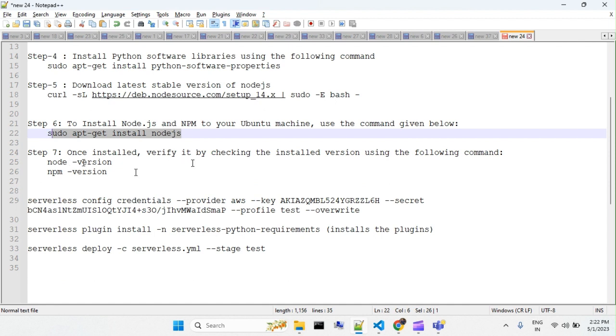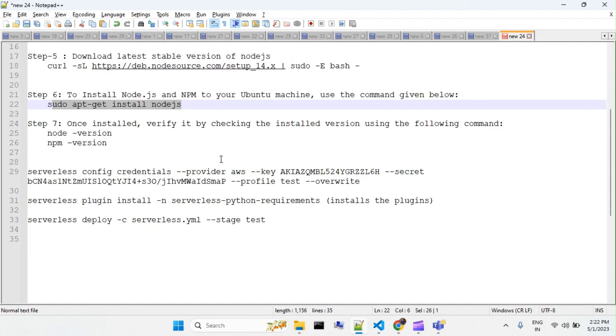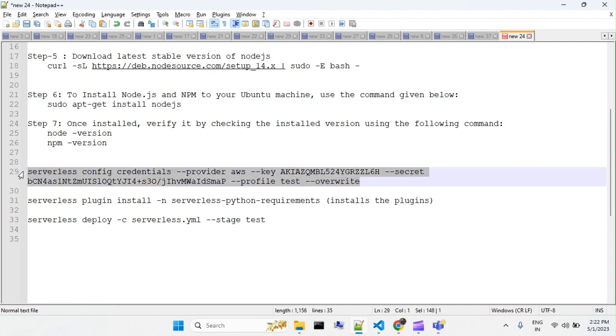Now to check once Node.js and npm are installed, you can use node --version and npm --version to check the versions. Basically this is useful.